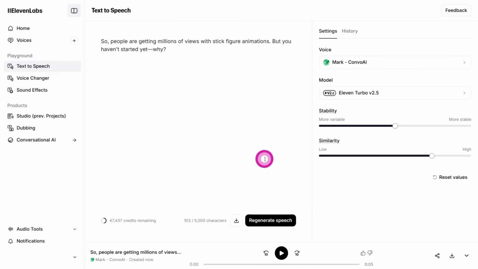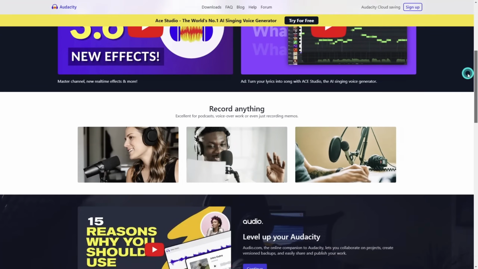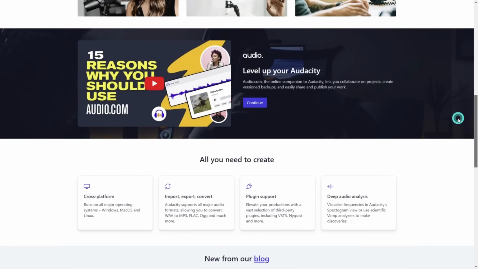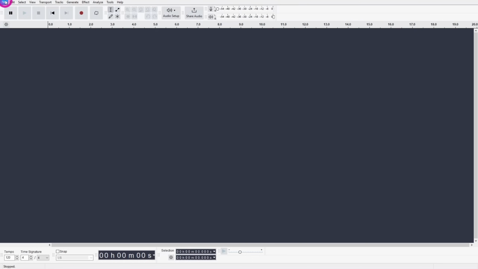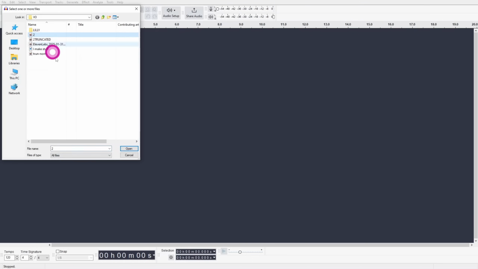Once you have completed the recording of the voiceover, it's time to use the free tool called Audacity to make a few changes. I'll leave the download link in the description. With Audacity open, go to File, Import, and import the voiceover file like so.